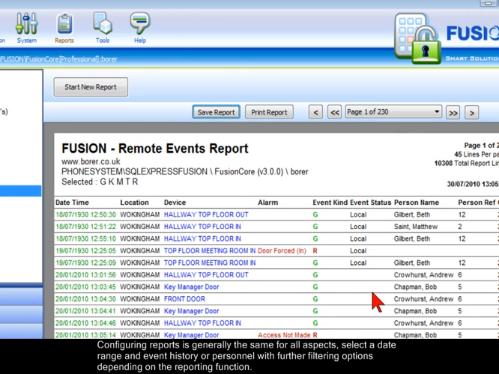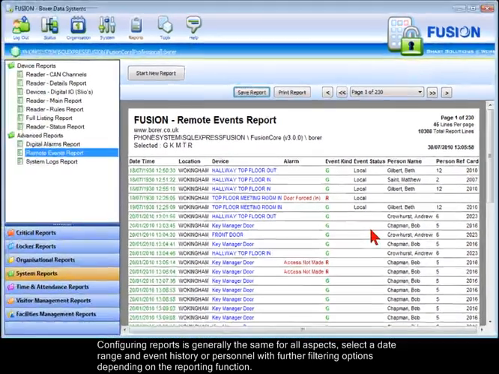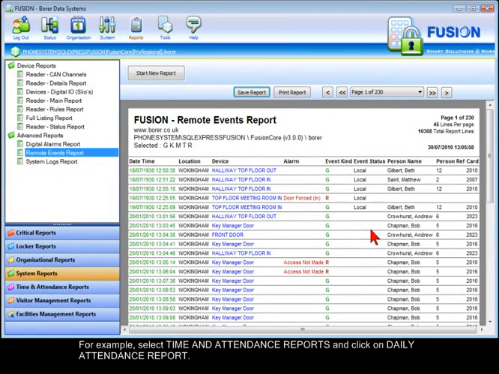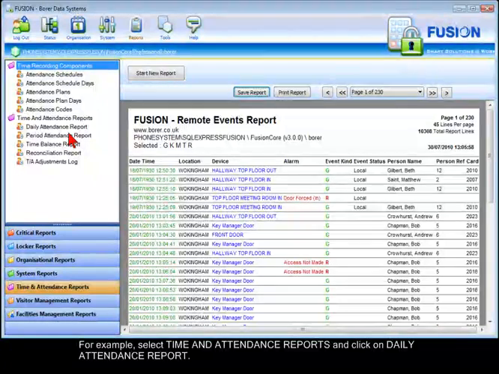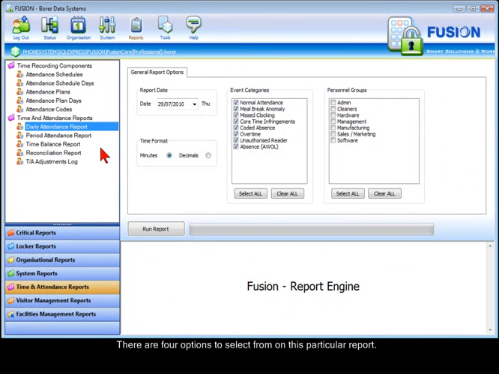Configuring reports is generally the same for all aspects. Select a date range and event history or personnel, with further filtering options depending on the reporting function. For example, select time and attendance reports and click on Daily Attendance Report. There are 4 options to select from on this particular report.